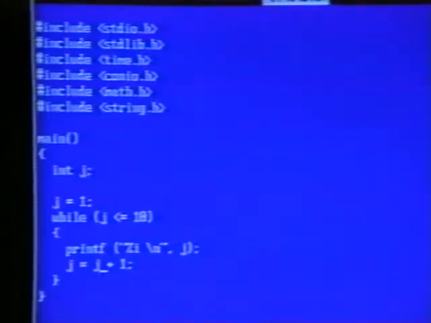One common error in programming, no matter what the language, is the infinite loop. If we remove the statement j equals j plus 1, this loop is executed as long as j is less than or equal to 10. Since there's no way to increase the value of j, the loop goes on forever. Let's try it and see.